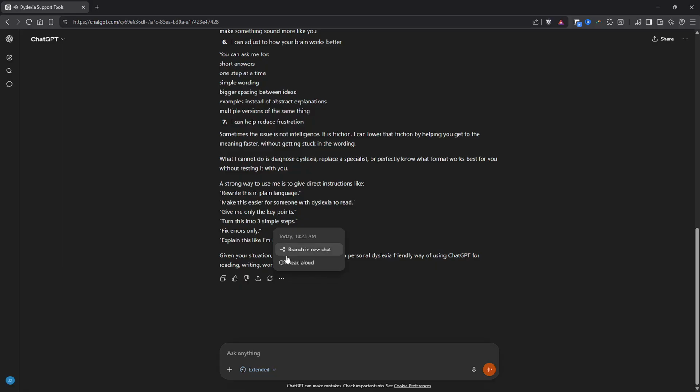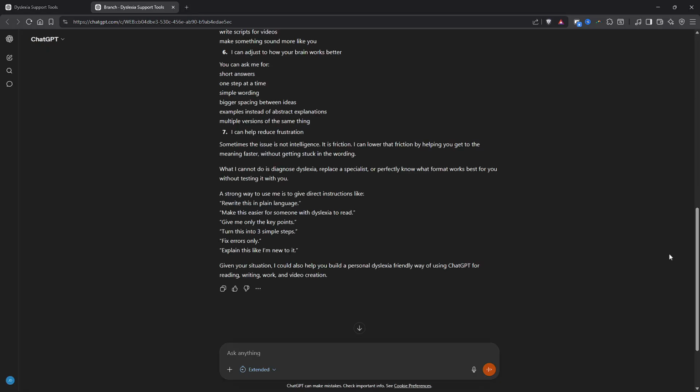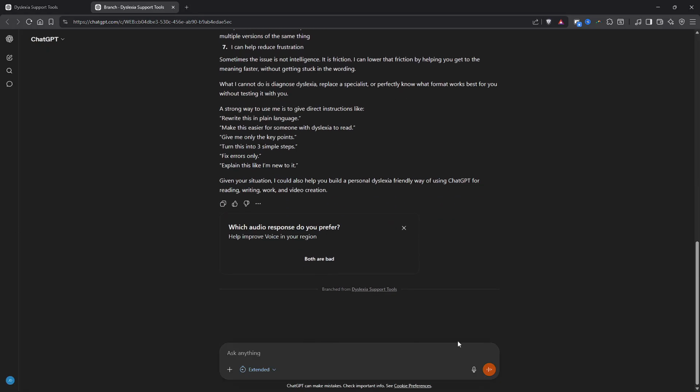If you're new and you don't know this, you can batch it off into a new chat with it loaded. So I can carry on with another bunch of ideas and keep the original ones, the original format like before.